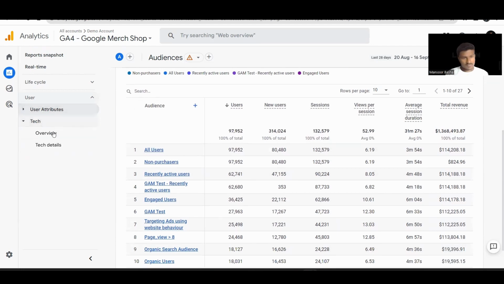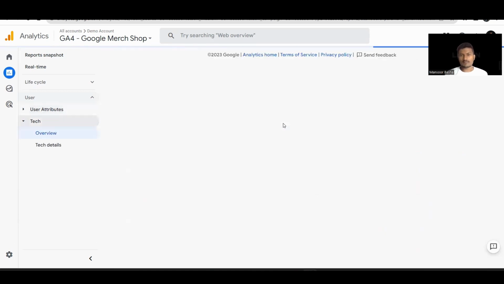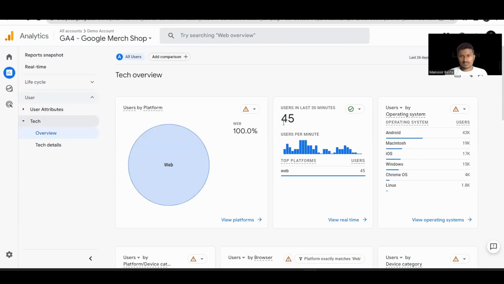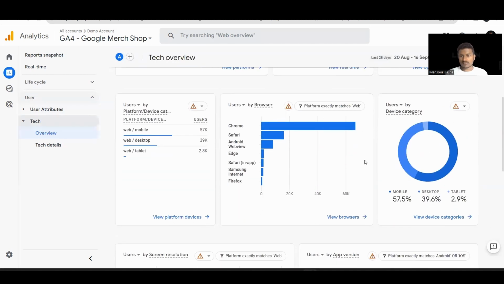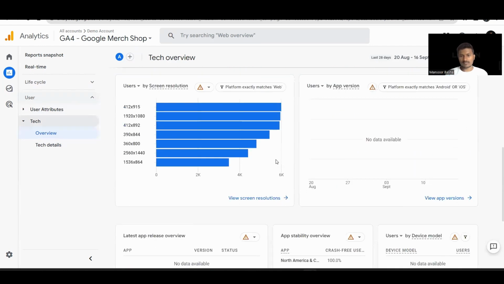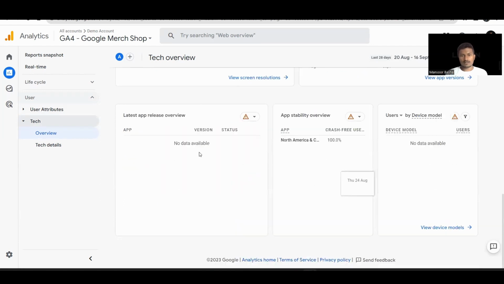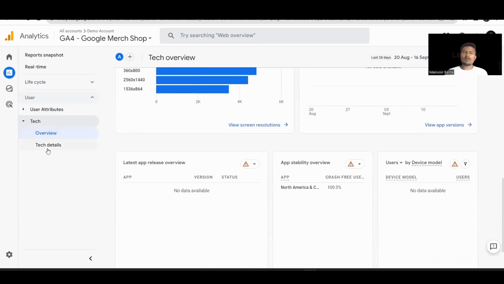And in user, next we have tech. Tech means simply from which browser they are coming to our websites, what the screen ratio is, and which operating system they are using. Even everything, details about that specification, is known as tech. And even you can see from which browser, device category, mobile, desktop, tablet, and even their screen resolution, and something like that. And that's the overview.